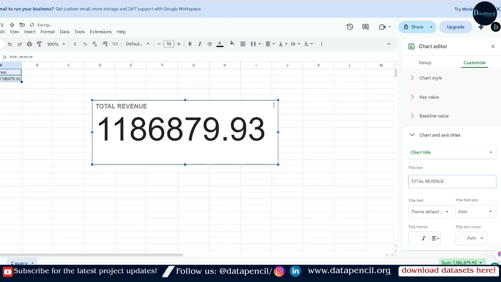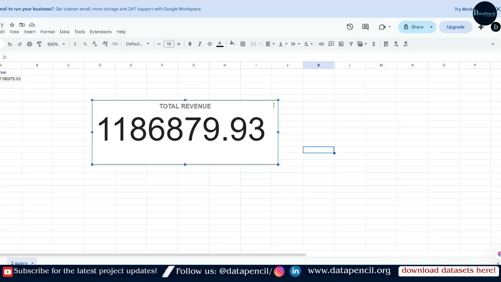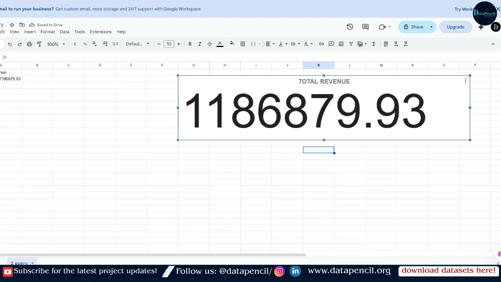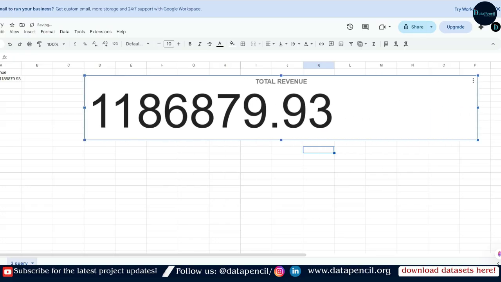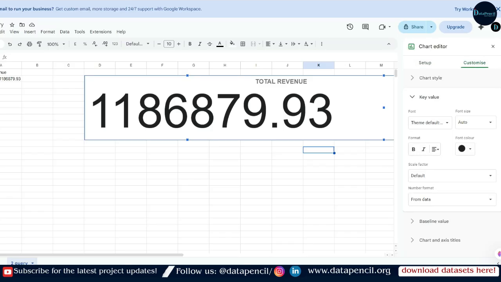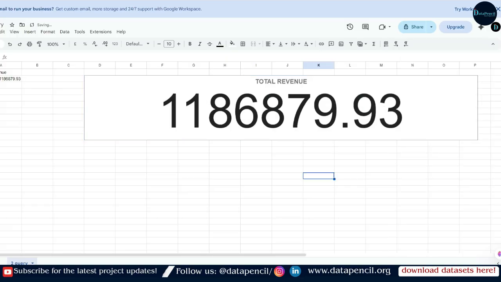Okay, just make it bold and make it at center, right? This is it, done. So our total revenue is done. Now just place it somewhere here, and you can drag it. You can see that this digit is at the end. So let's double click on this chart, and key value, and make this key value at the center.